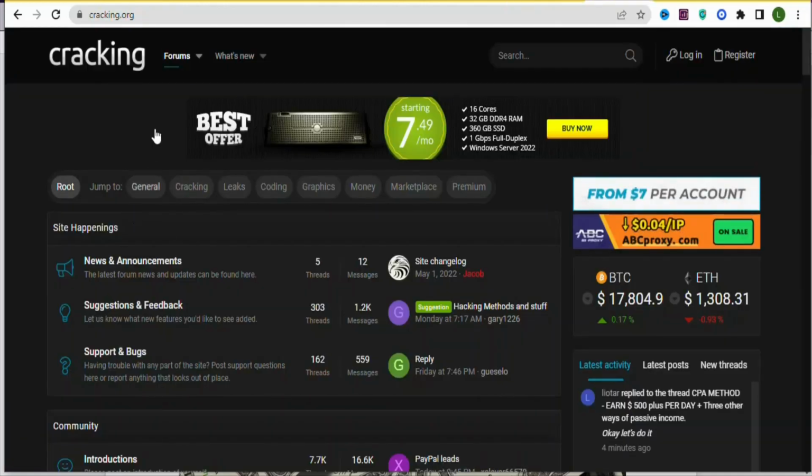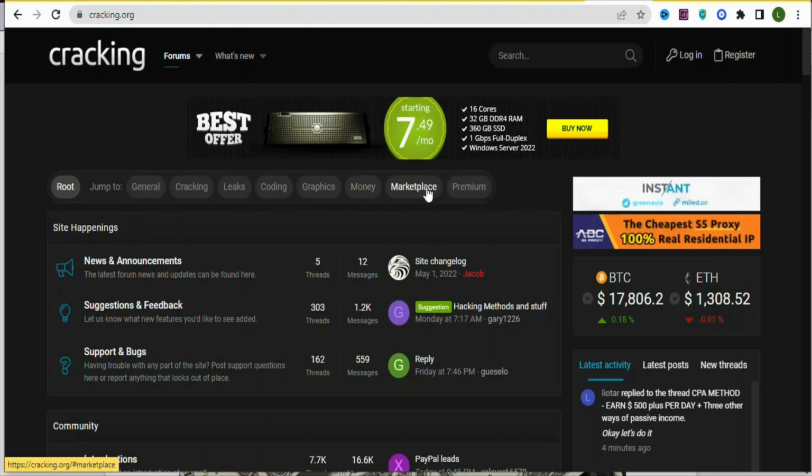Once you copy your link, you are going to come on this website, kraken.org. This website has a lot of leaked information that you can get access to for free without paying for anything. You can see right here, they have information on coding, graphics, money, marketplaces, so you can sell different things on this particular website. So once you click on money, you are going to see some leaked information about how to make money online for free. So you just click on it.